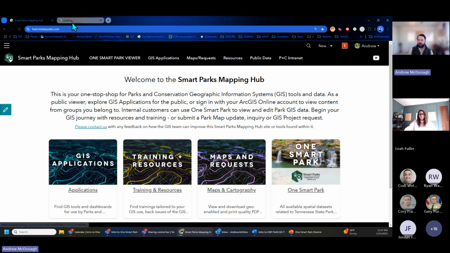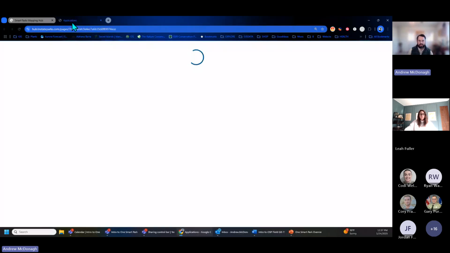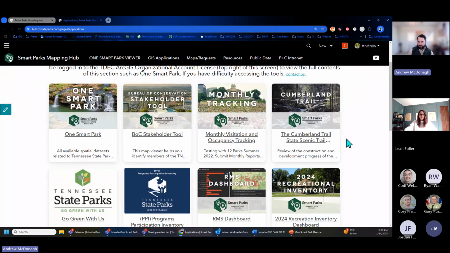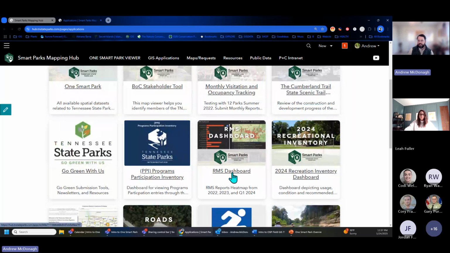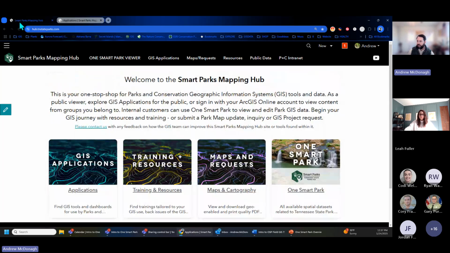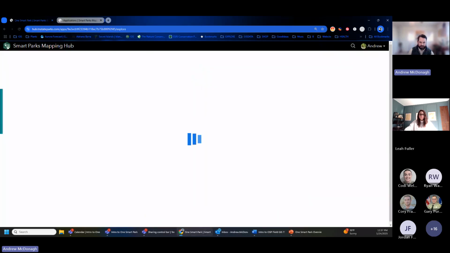So you might already be using something that's related to GIS and you didn't even know about it. If you have to submit monthly programs through that PPI form, or if you want to take a look at all the different RMS incidents that have been mapped around your park, we now have an application just as of December that shows that. But the biggest one that you're going to want to use is called One Smart Park.